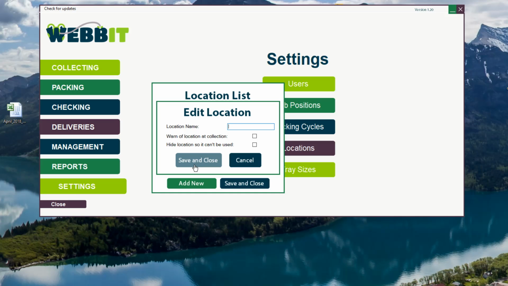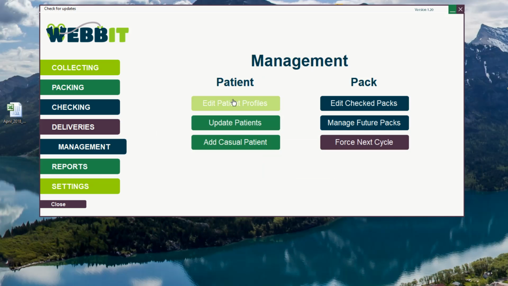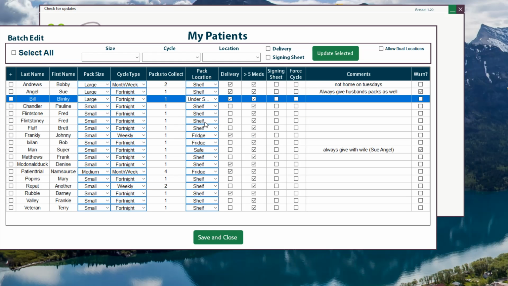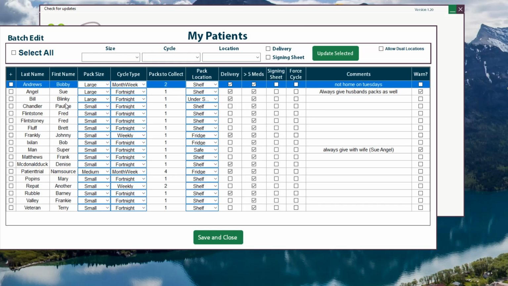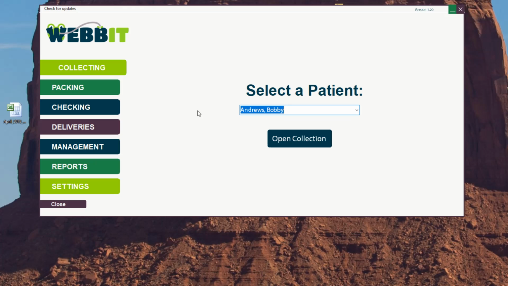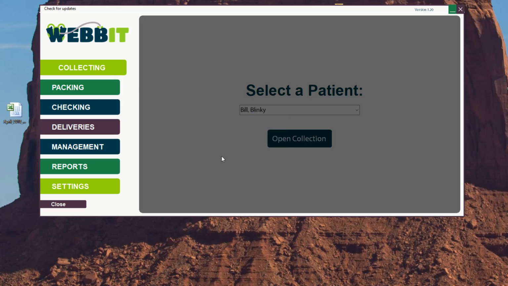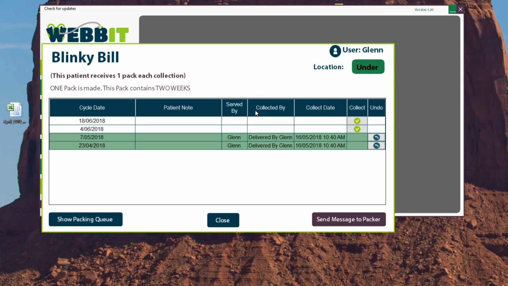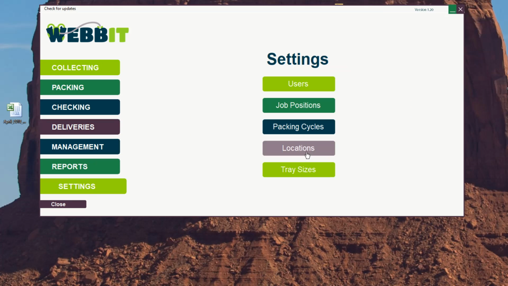Location name, let's just say under shelf, I don't know. Under shelf. Warning, yes. Right, so we've got another one now, under shelf, and it's also a warning. So here we can now go shelf, under shelf, and that means, oh, sorry, who's that for? So Blinky Bill. So now when we go for collecting for Blinky Bill, packs in under shelf. It's just a way of creating another location. So that's what the new location thing is.